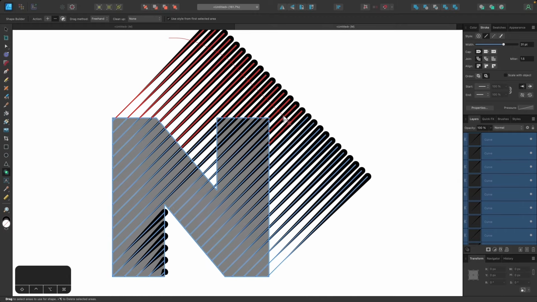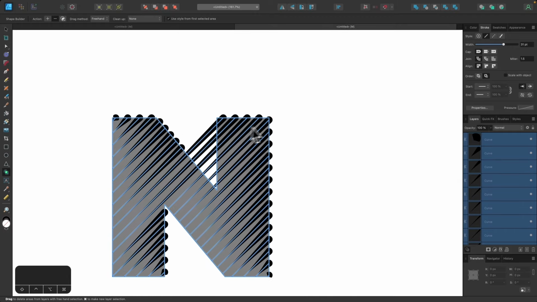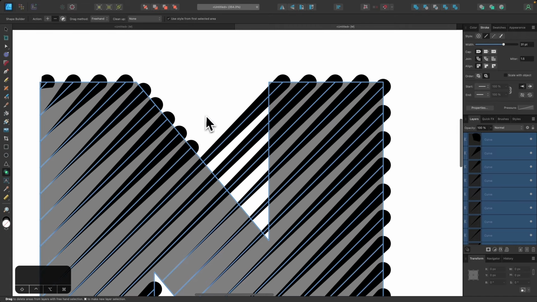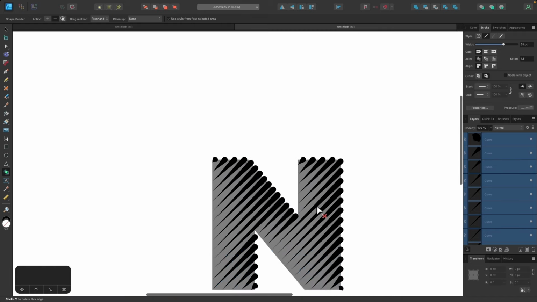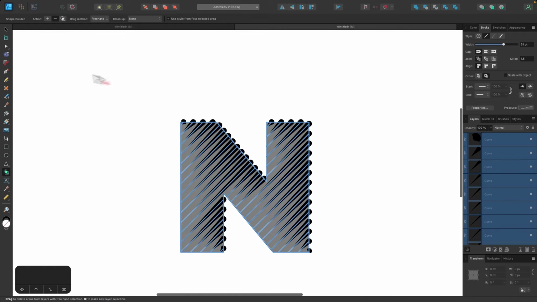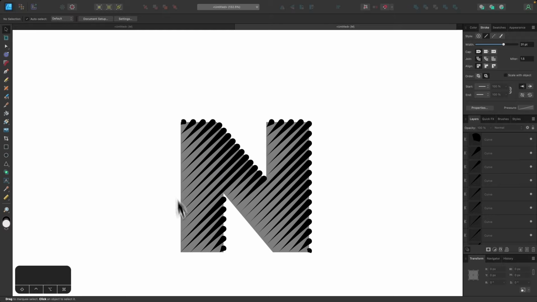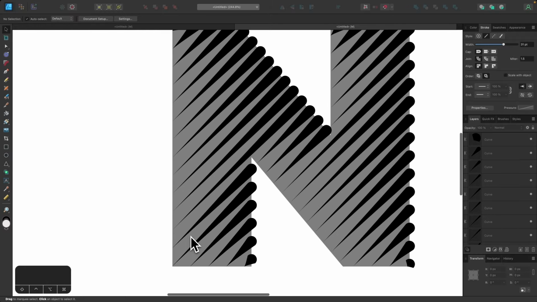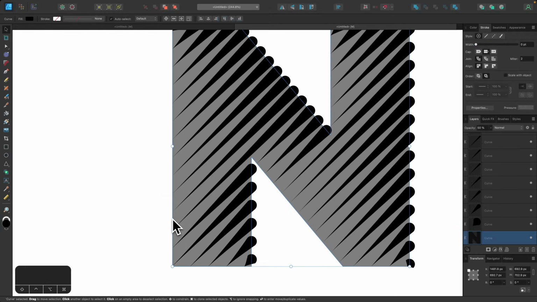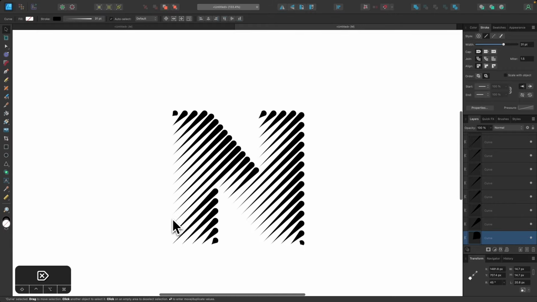So let me remove this as well. And I'll come in here. Let me zoom in a little bit. If this thing will cooperate, there we go. I will remove these lines as well. And now it's looking pretty good. So let me go to my selection tool. Let me click off of this to deselect everything. And I want to click on just the letter and press the delete key to get rid of that. We no longer need the letter.